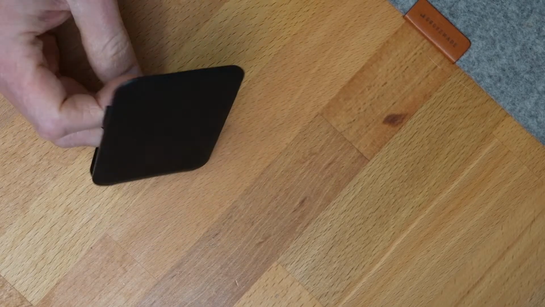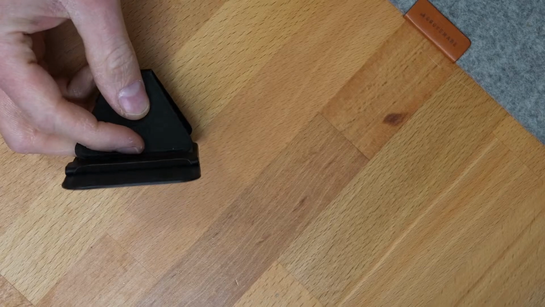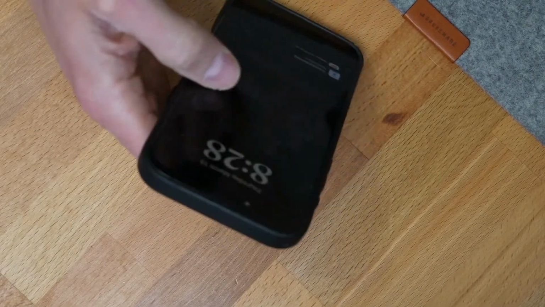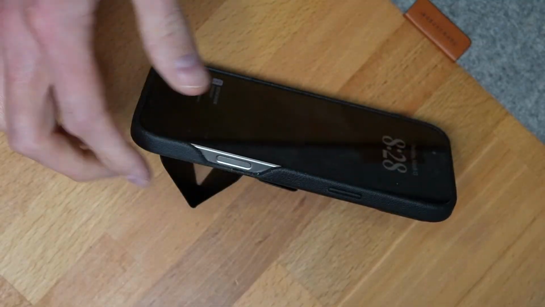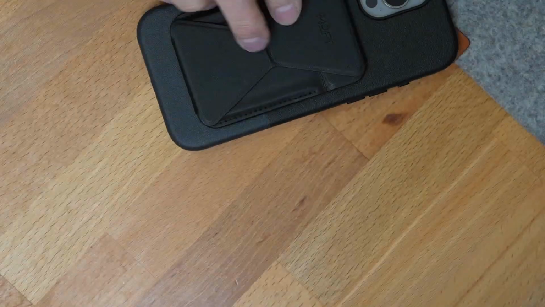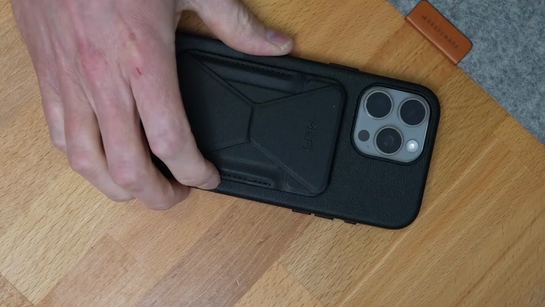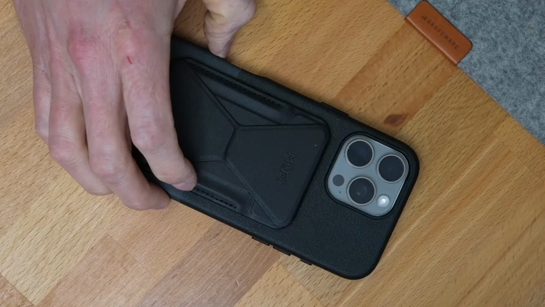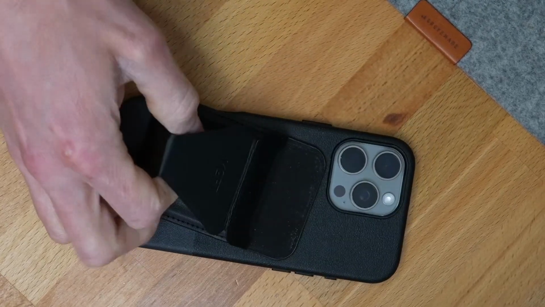But then it's also a stand for your phone. And so I really like this kind of setup here, where you can use it as a phone stand, landscape or portrait, and you just have it built into the wallet here in the back, and it's pretty easy to deploy. So definitely a cool MagSafe wallet.